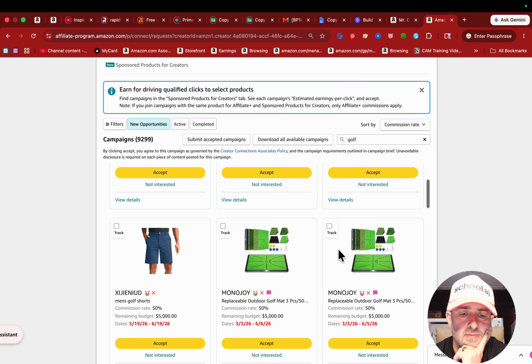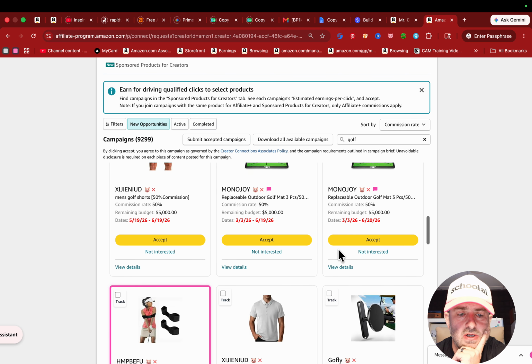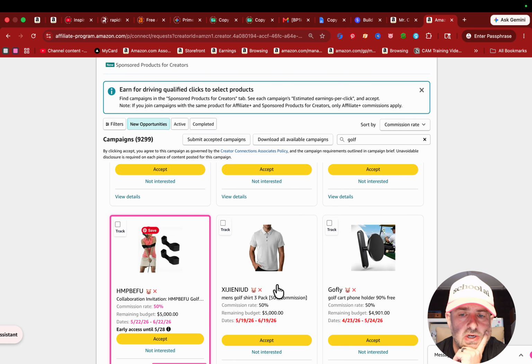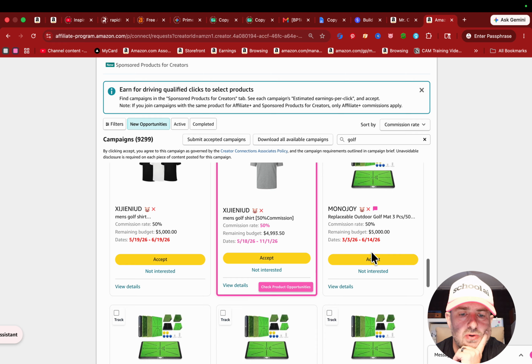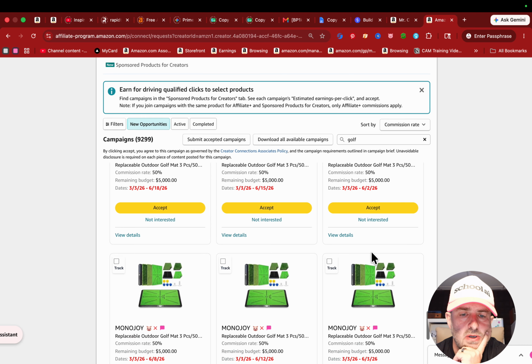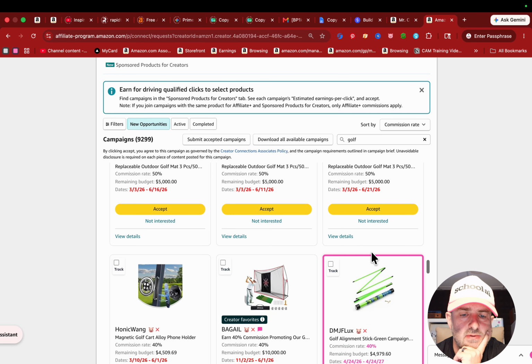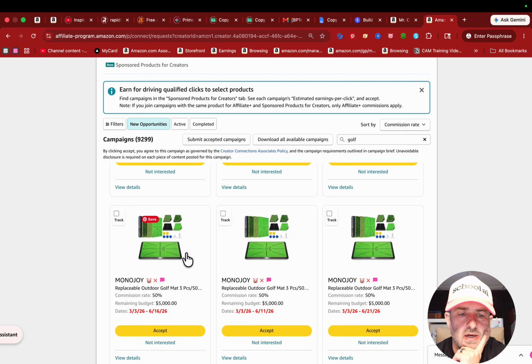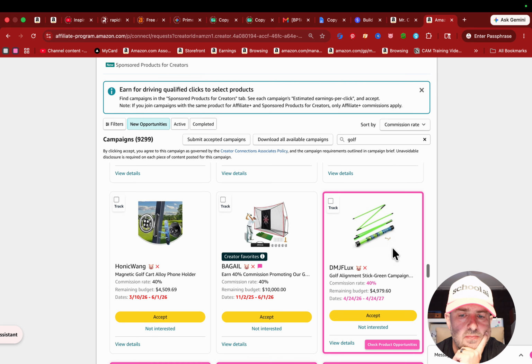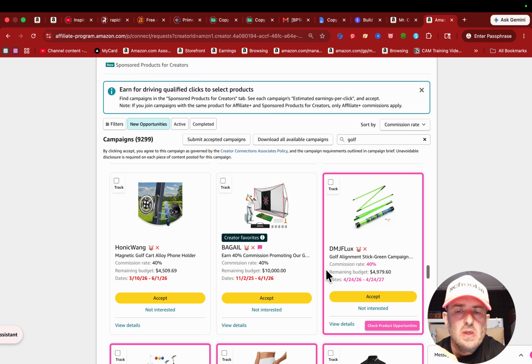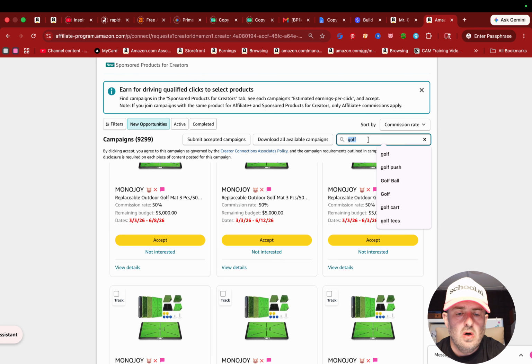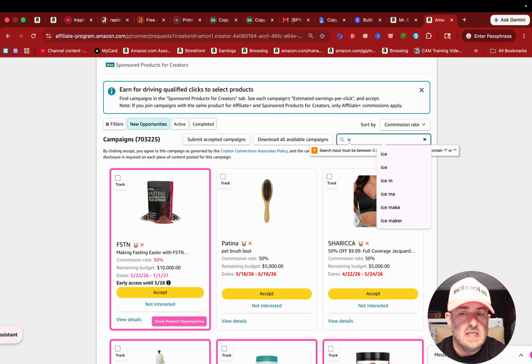We're going to get golf clubs, golf mats, golf balls, golf tees, golf stamps, golf trainers, magnets, phone holders, shirts, polos, but you can start to see all of these. And some of these campaigns, like Monojoy, they've actually put in 3 different campaigns that expire pretty quick. Training stick, this one right here. Anyway, you can search for all different types of things here.